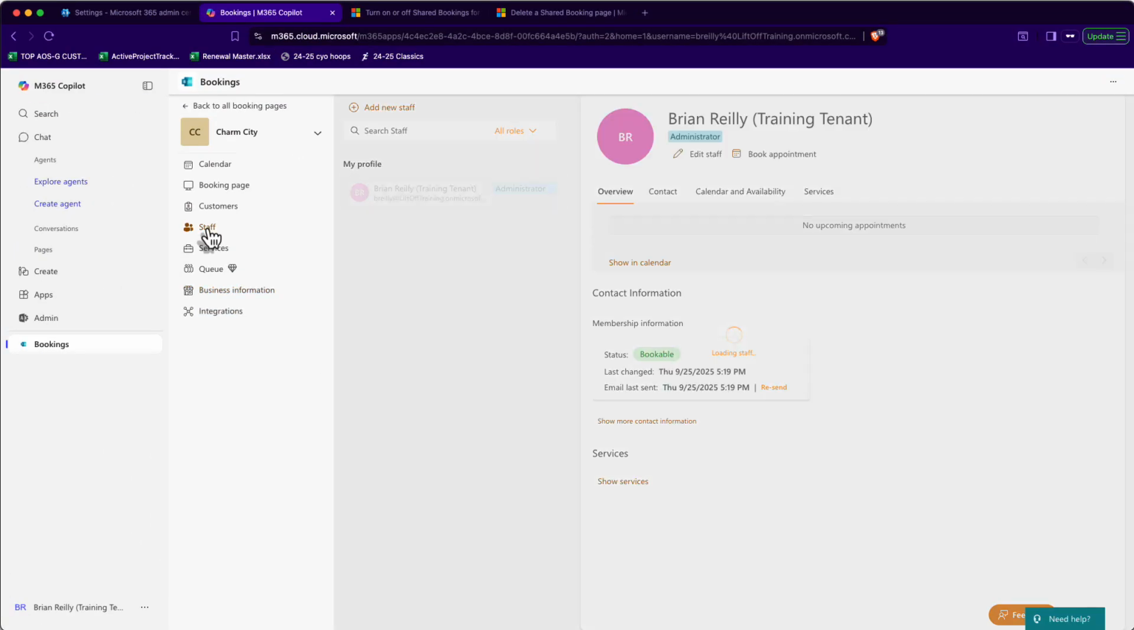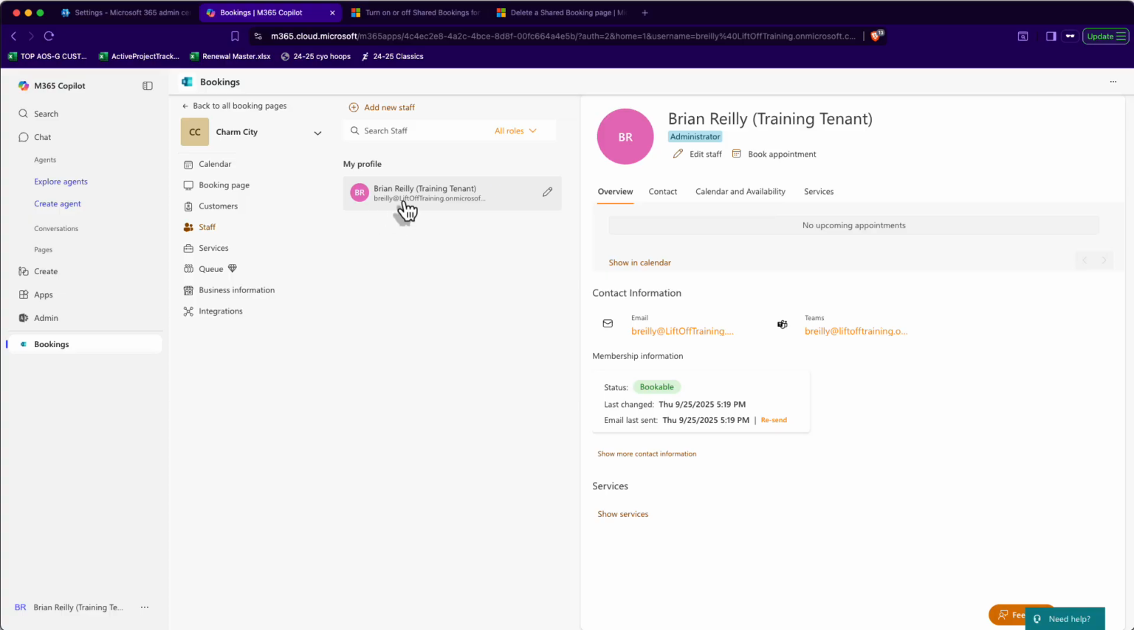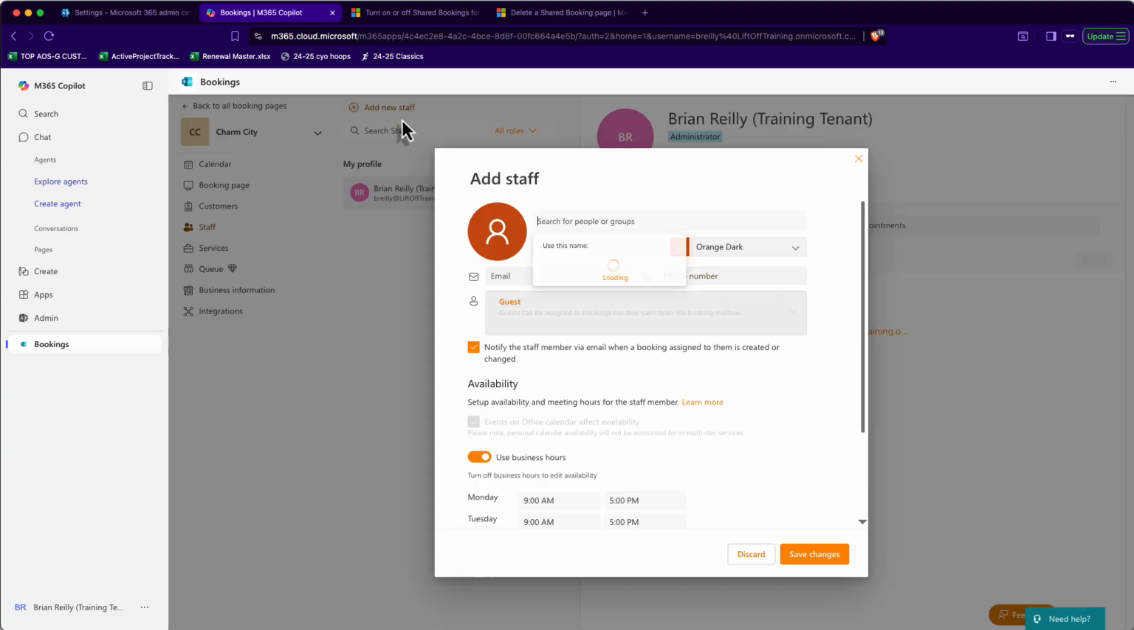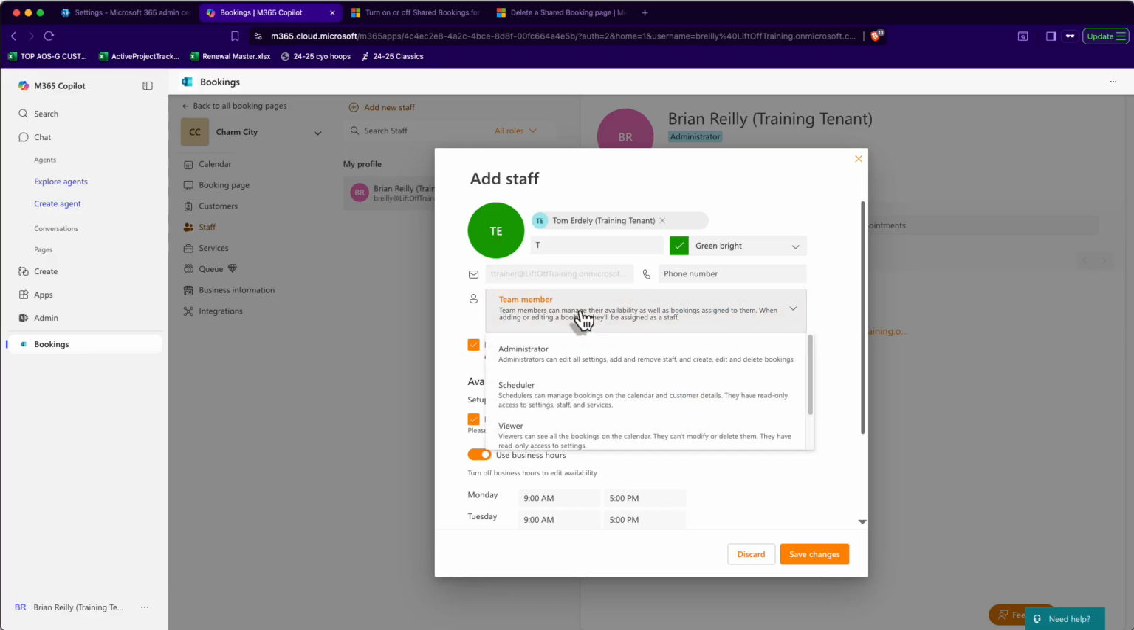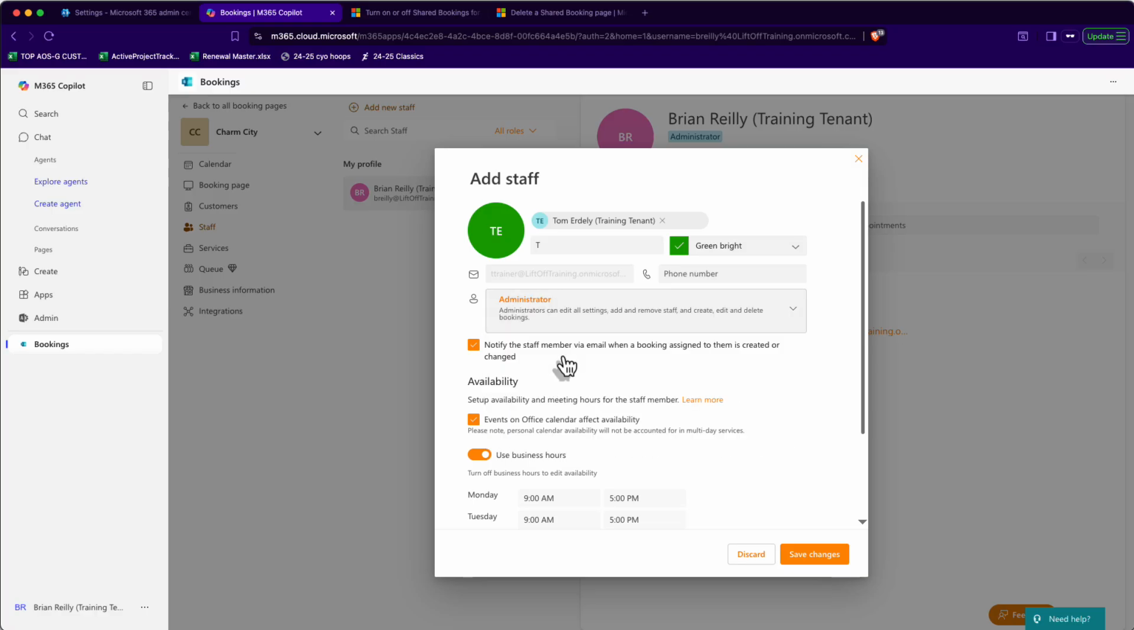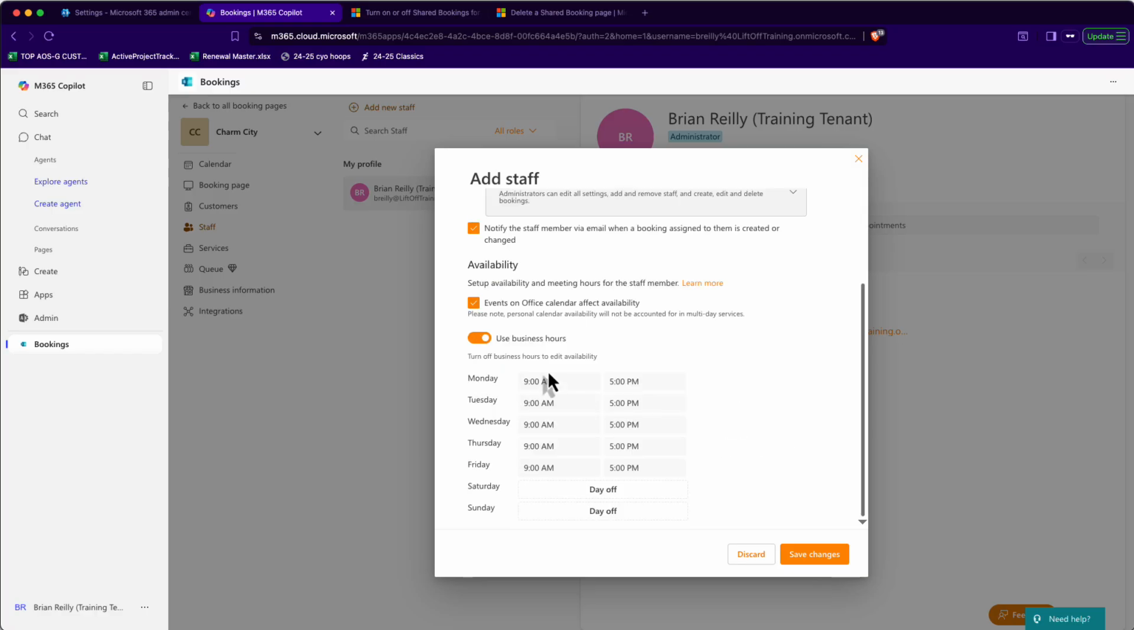Next, let's go to staff. So right now, it's only me, but I definitely recommend that you have a second administrator. So if I'm not around, I want someone else to be able to make adjustments to this booking page. So let's add new staff. How about if we pick Tom here? And we're going to make him a green color. And if I click on team member, I can make him an administrator, which means he can edit everything on this booking page. If Tom has unique business hours, you can adjust these here. I'm going to go ahead and click save.